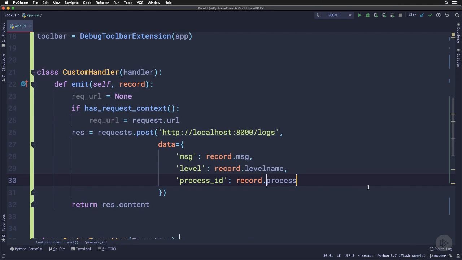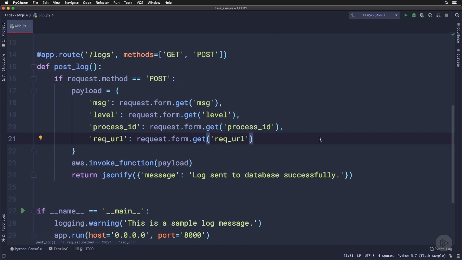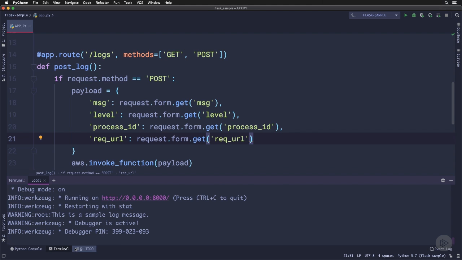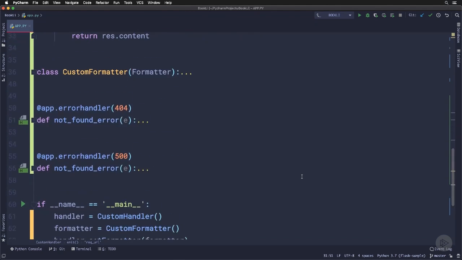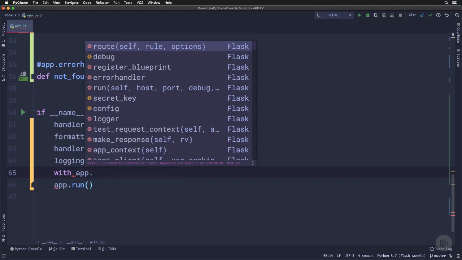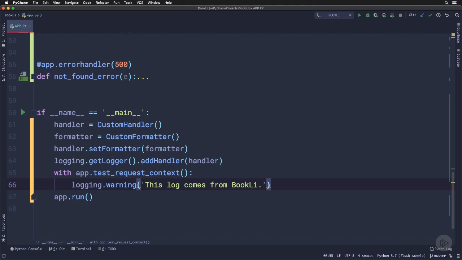Now we need to add this field to our request data. We will grab it inside our remote server, where we are parsing this request, and add rec_URL. Great. Let's test this update. I will run the remote server app, and we need the request context in order to get the request URL. Flask provides us a way to generate a test request context just for testing purposes, so I will utilize that here. Inside the main section, I will say with app.test_request_context and write a log statement of warning with the message this log comes from Bookly.